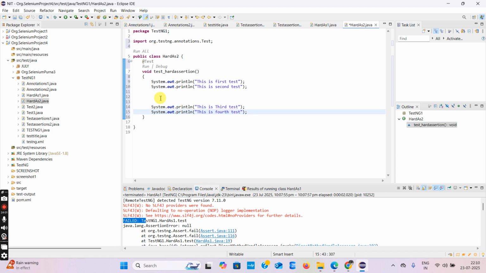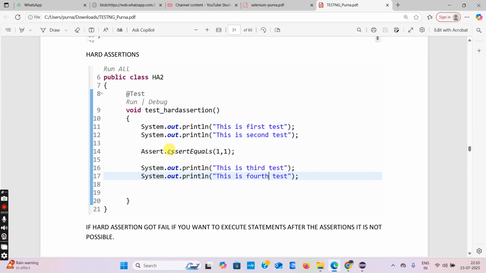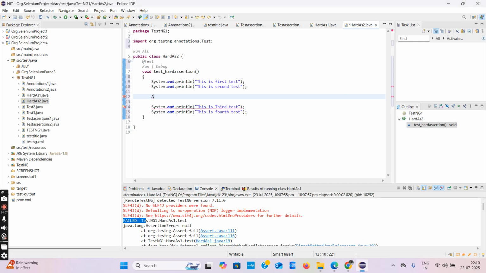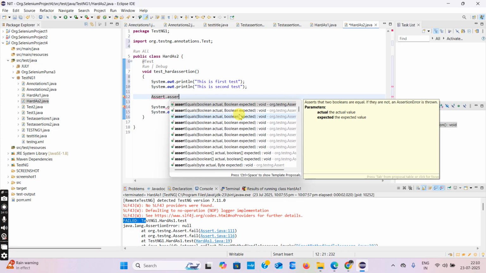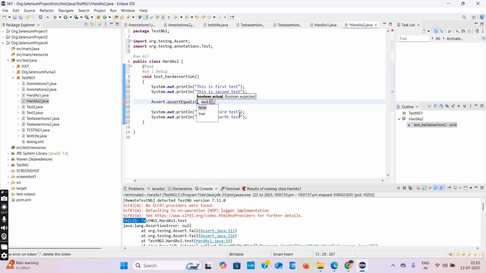See this, I can write here one code. What is the code? Assert dot assertEquals 1 comma 1. Assert is automatically imported. Now we can check this.